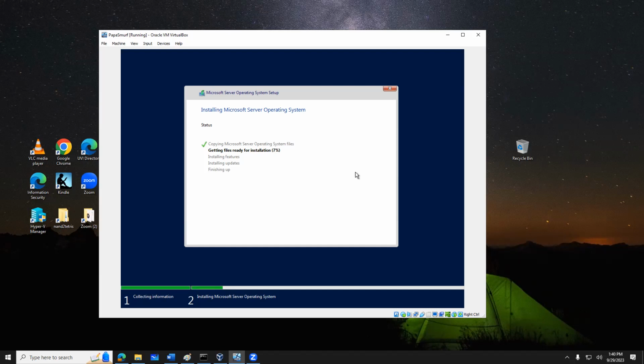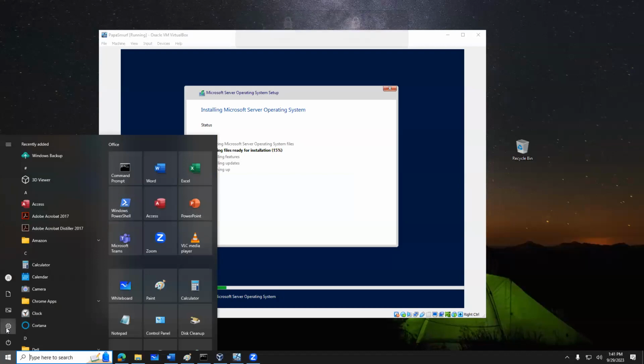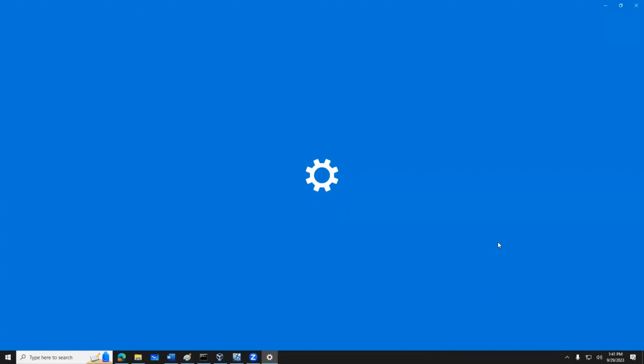Now, this is taking a bit. One of the things we want to do once this machine is built is add a role to the system. I thought this would be moving along a little faster with a pre-built virtual machine, a virtual hard disk. It's not loading updates, is it? Let's just look and see if it's loading updates.